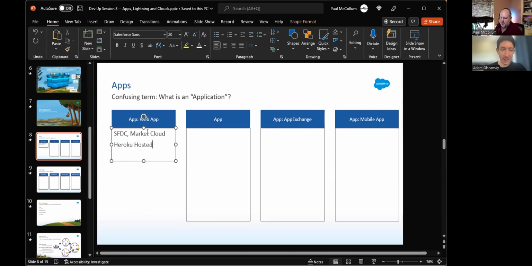Oh, yeah, Market Cloud. Good, yeah, thank you. Marketing Cloud. Get some groceries through Salesforce wouldn't be a bad idea.